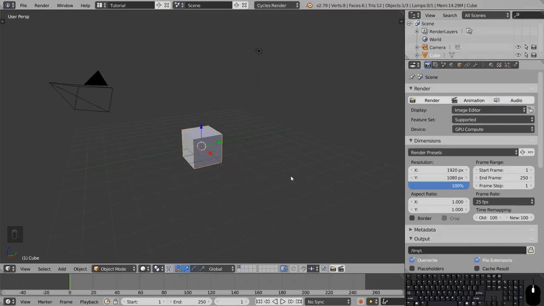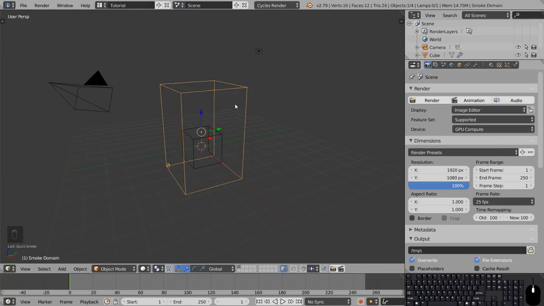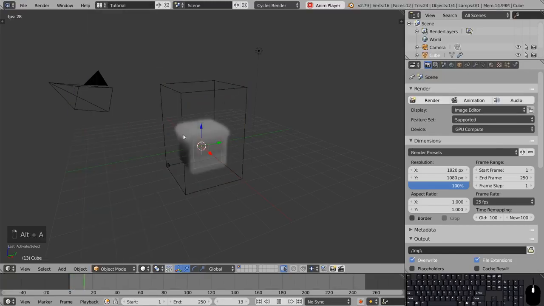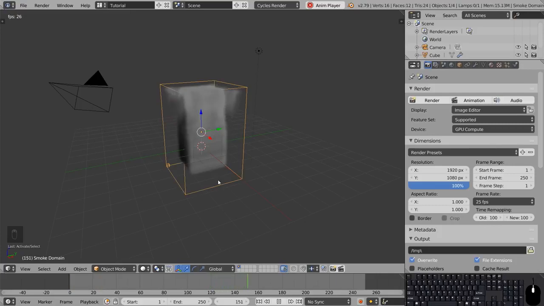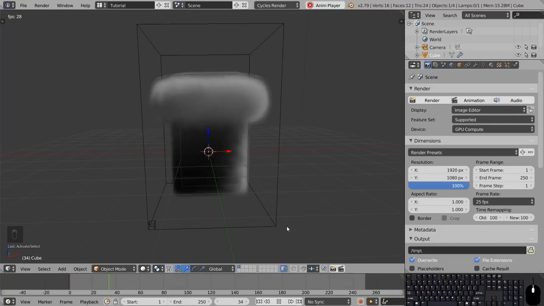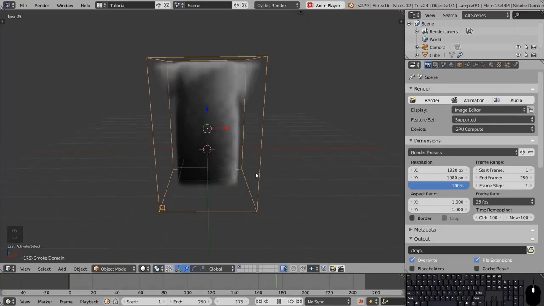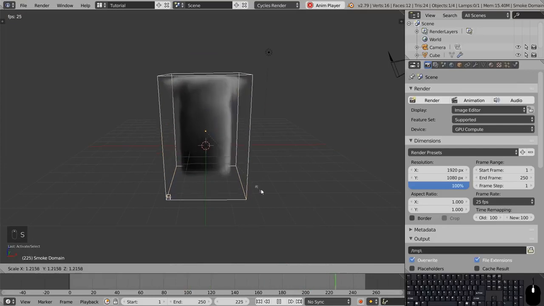Okay, so the easiest way to create smoke in Blender is to use the Quick Smoke effect. So make sure your default cube is selected, go to Object, Quick Effects, Quick Smoke. Your default cube is now the smoke emitter, and this new surrounding box is the smoke domain. The emitter adds smoke to the simulation, and the domain object surrounding it contains the entire simulation. So to make room for more smoke, we have to scale up the domain.